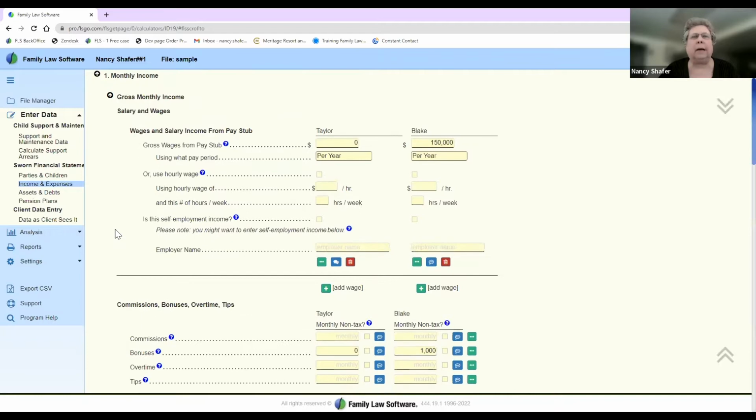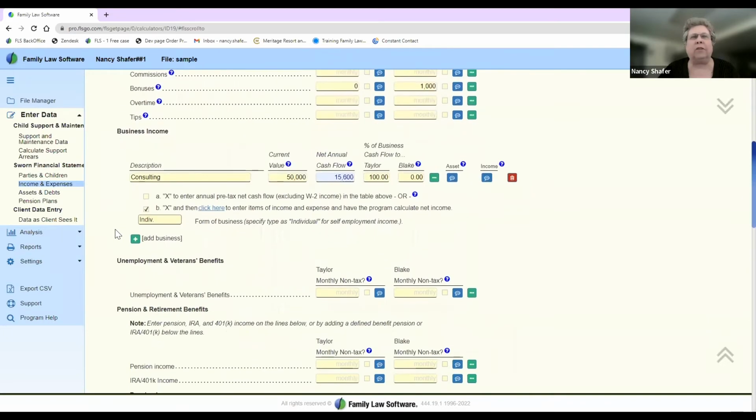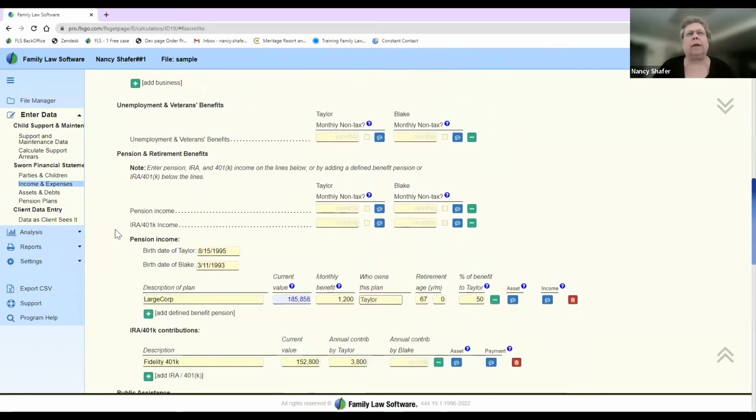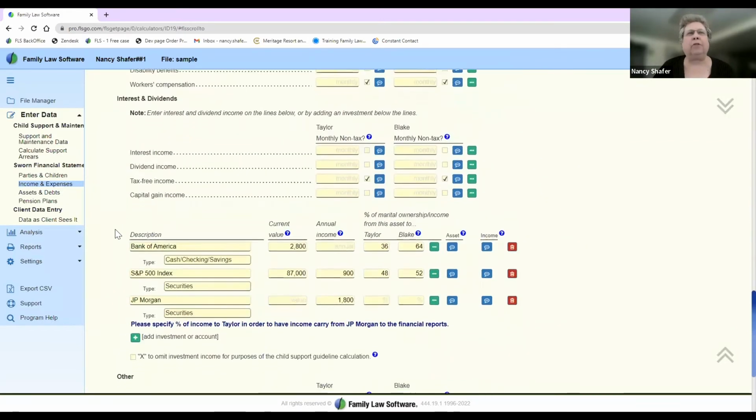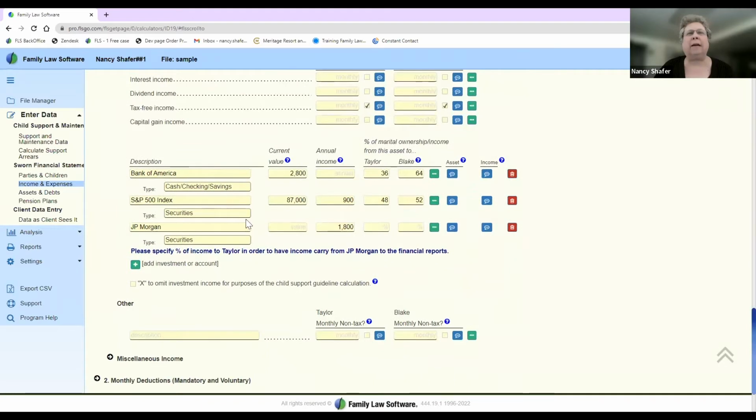Gross monthly income. We've got the wage-like income, business income. Here you have your other income from assets. And if we scroll down, here's those bank accounts or investment accounts that we had. And here's that $900 of income. So you can enter it here, or you can enter it in the assets and liabilities section, assets and debts.